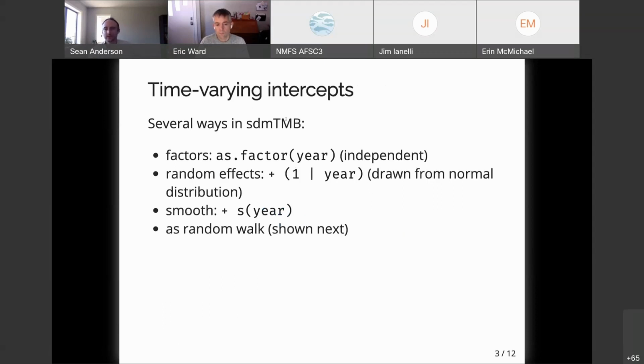So time varying intercepts, there's several ways these can be built in sdmTMB or similarly in other modeling platforms. So you can have independent years or time slices, whatever they are, with a factor effect. So they're totally independent. You can have random intercepts. So that would be like 1 bar year as an example. And there your year effects in this case would be drawn from a normal distribution. You could have a smoother for year. Or finally, you could have a random walk, which is what we're going to talk about next. And that's sort of the main additional functionality added in sdmTMB over what you could do in other common modeling platforms.